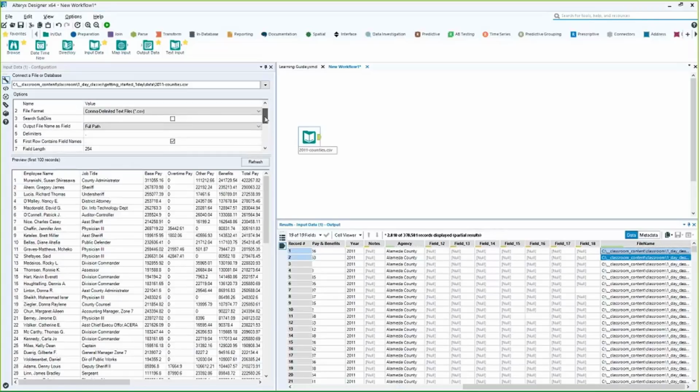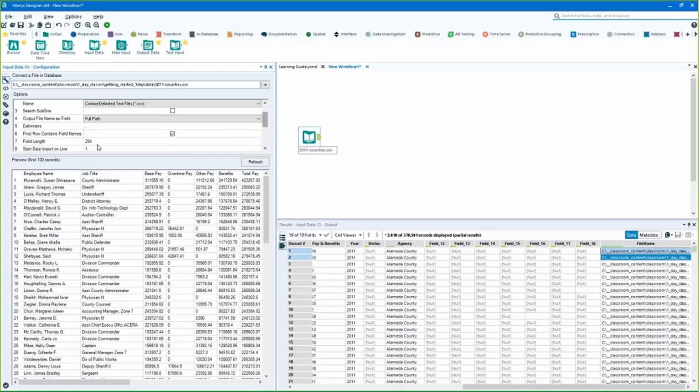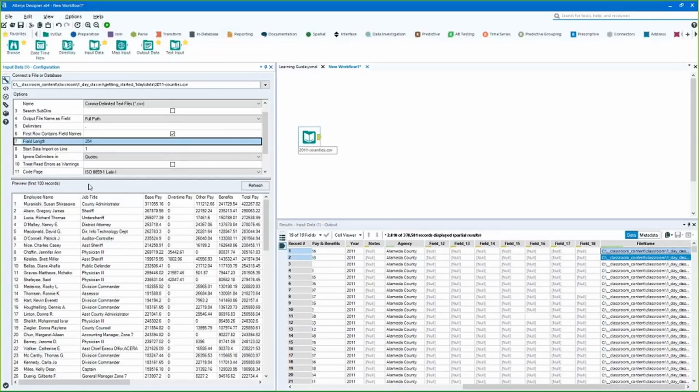Now, some of the gotchas as they pertain to CSVs is this first field length, 254. This will be a discussion that comes up in data types, but by default, each column is set to a length of 254. If you have a column that has a description that's 1,000 characters long, it's going to get truncated. So you'll need to make sure that you update that field length here.